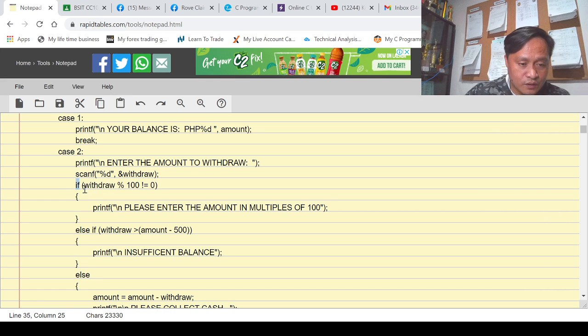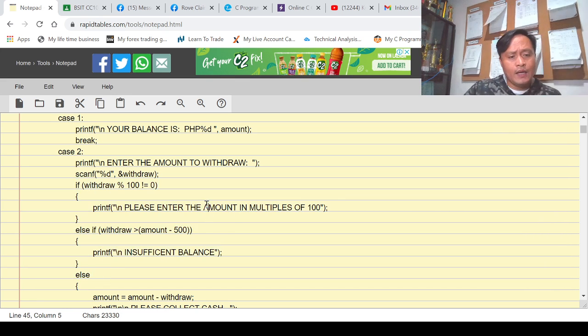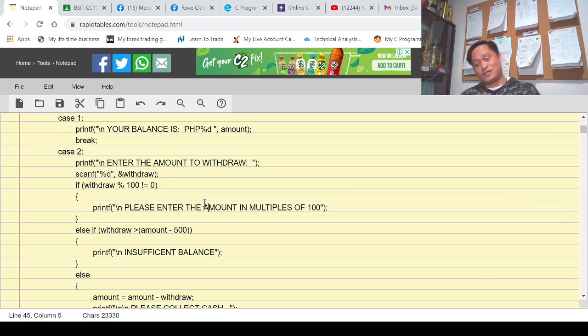I did use conditions. You know, in an ATM, you are only allowed to withdraw multiples of 100, right? You're not allowed to withdraw 20 pesos. You're not allowed to withdraw 10 pesos, right? It's multiples of 100. You can either withdraw 100, 500, 600, 700, 1000, and so on and so forth. Okay, so same with here.